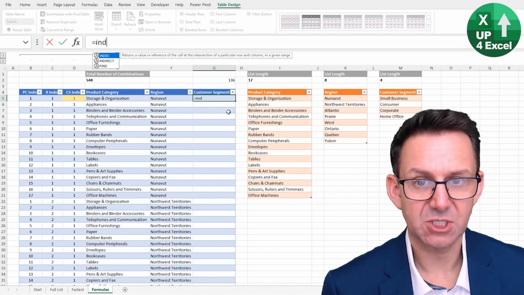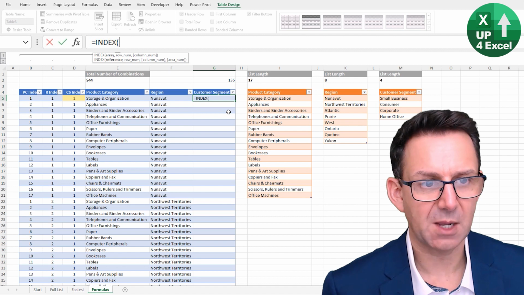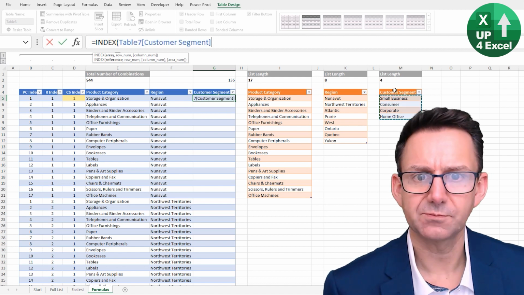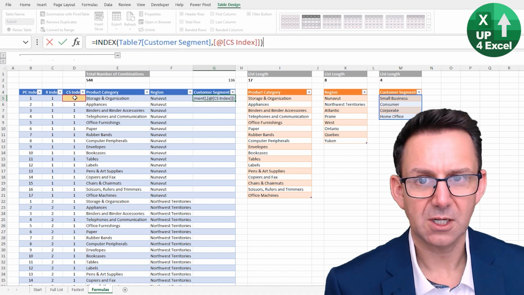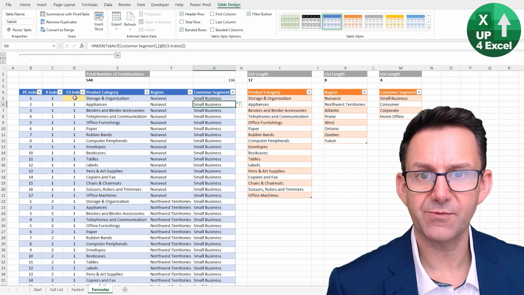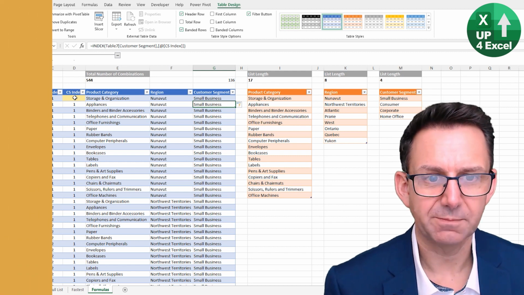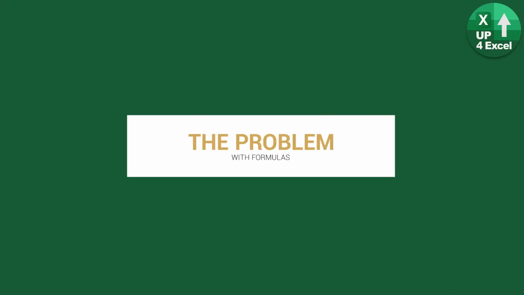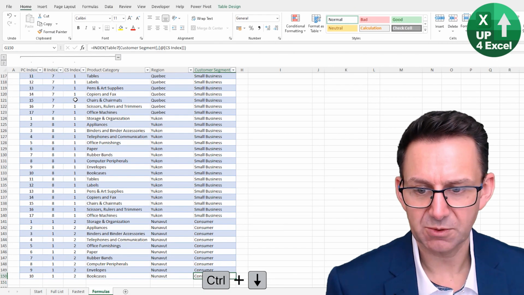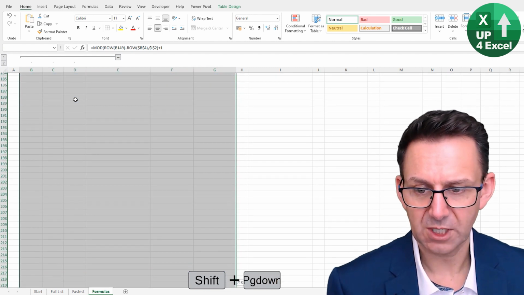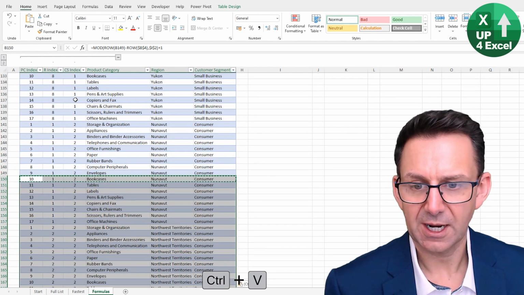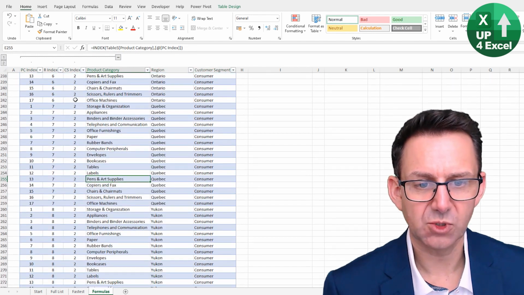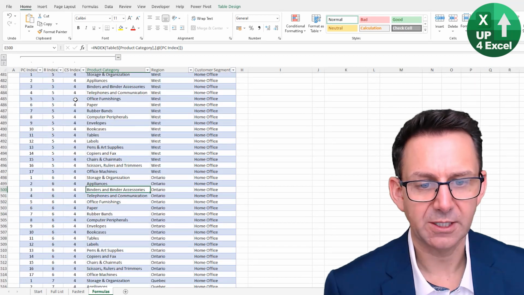Same thing, customer segment: index, tab, customer segment index, close the parentheses, hit enter. We've got it right. Brilliant. The only problem with this is that we're now going to have to copy and paste down a few extra rows, and we'll see that it's all repeating here and it all looks fine.